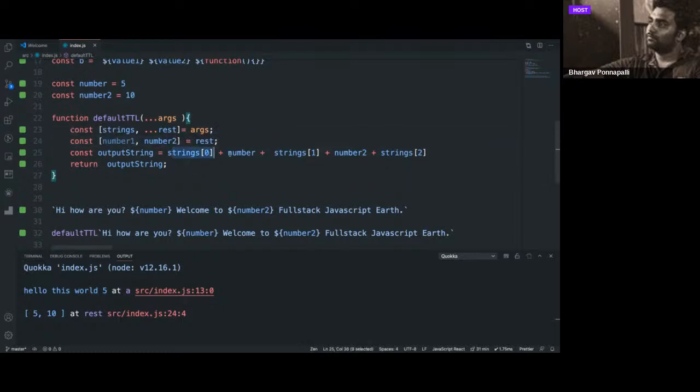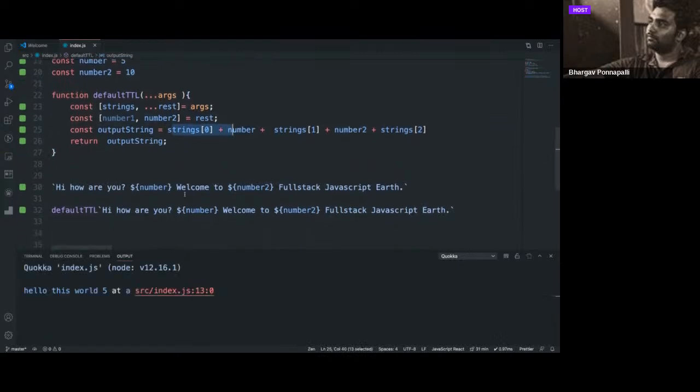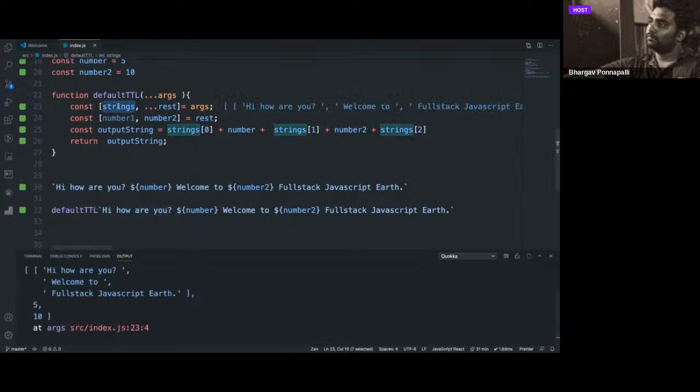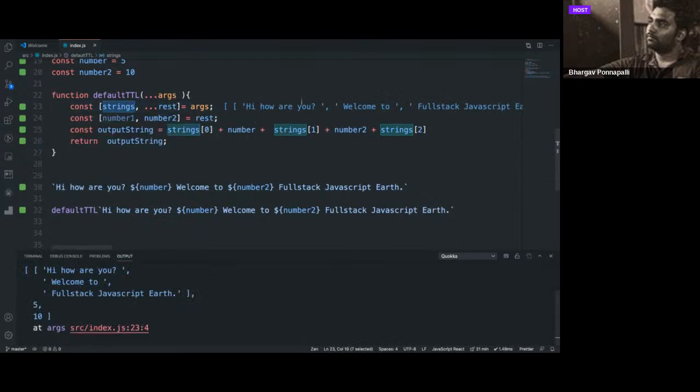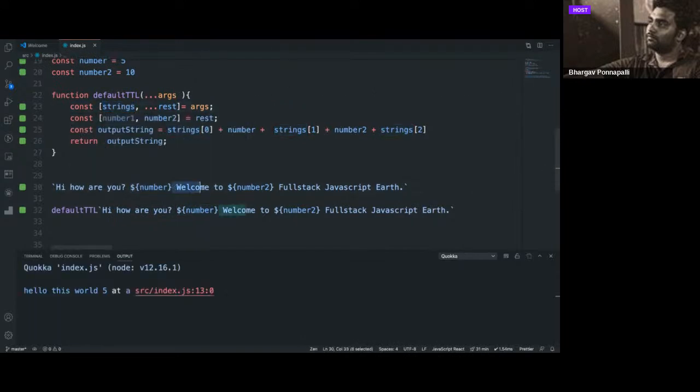So it's like one string, then the first part of the string. So how is the tag template literal split? It passes the strings as an array of all the string parts, and then also the interpolated values separately. So hi, how are you is one part. The first item in the strings array is hi, how are you until this part, and then this is left out, and from here is the second part.